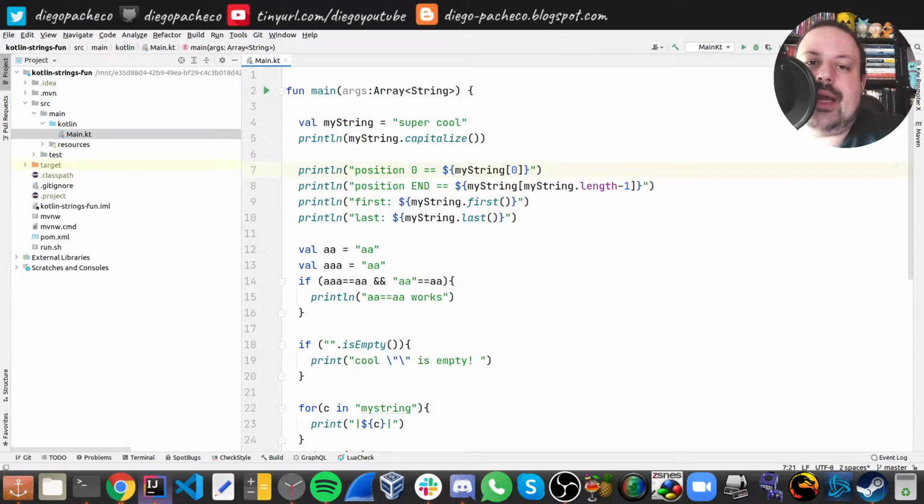Then in Kotlin, we can access the position of the string. Let's say we want to access the first position or the last position, right? So you can do these square brackets like in C and just say 0, or the whole length of the string -1, that's the last position. Or you can just say first or last character, right? So that's pretty neat. So you can do C-like array syntax, or you can do first or last.